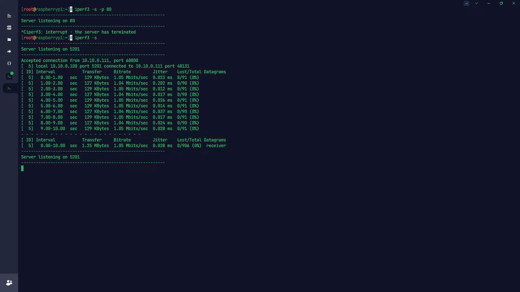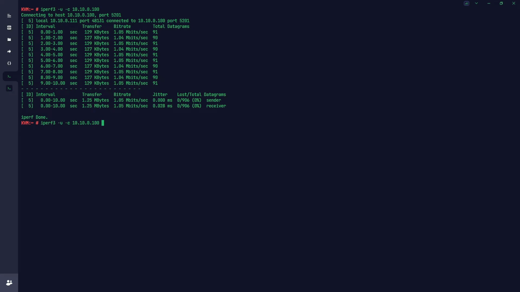In the UDP mode, the client uses the default bandwidth, right? The 1 megabit per second, to send the packets to the server. So we can see the bandwidth of the UDP testing result is 1.05 megabits per second. And in order to obtain the best network bandwidth, we can add a -b value on the client only, just like that.